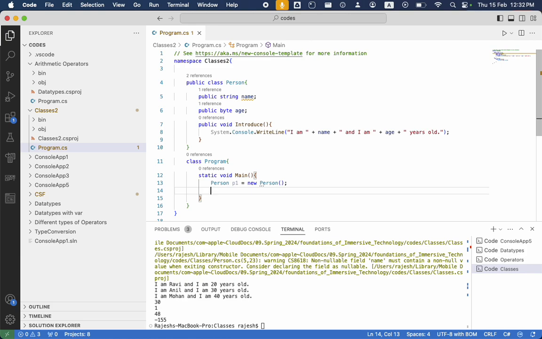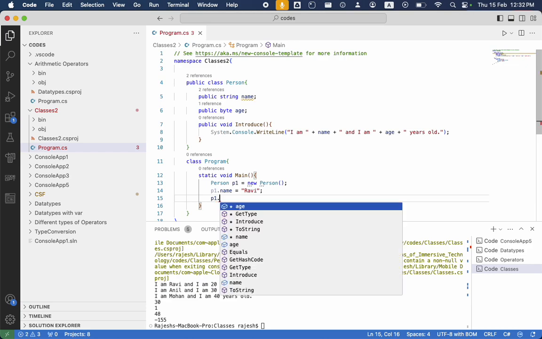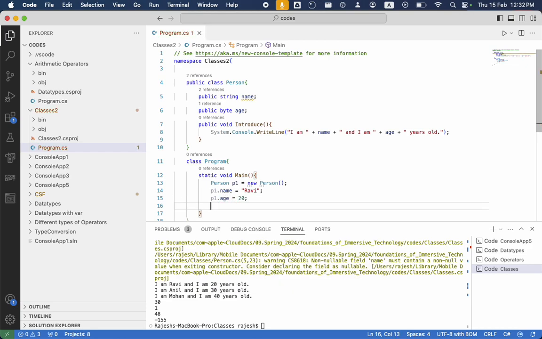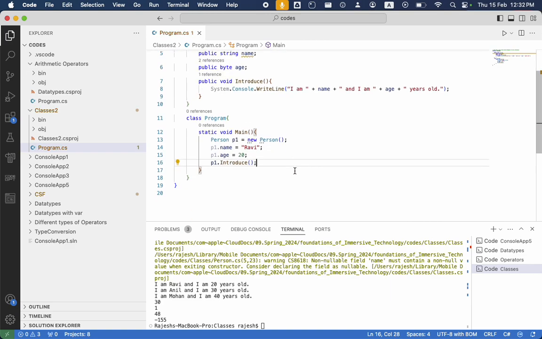Now populate the values of each object. So P1 dot name, whatever name you want, you give. I am giving some random names. P1 dot age, and now P1 dot introduce. Okay, this much is clear.